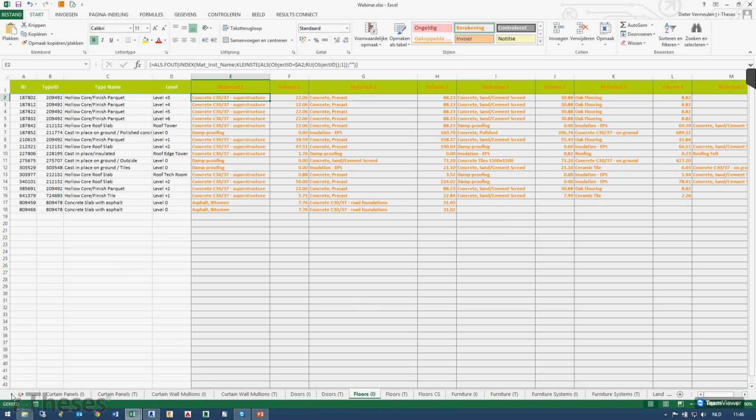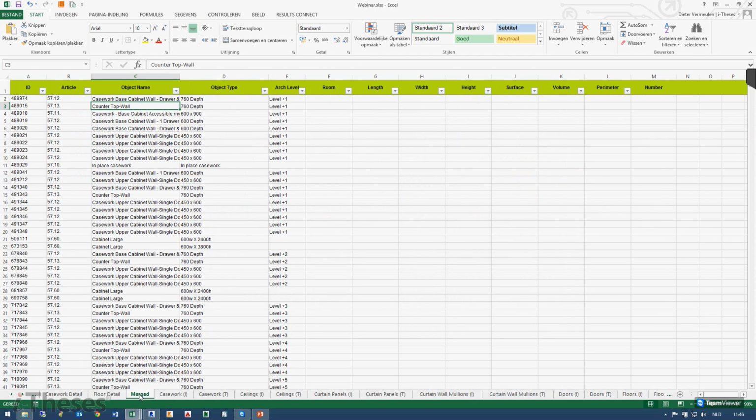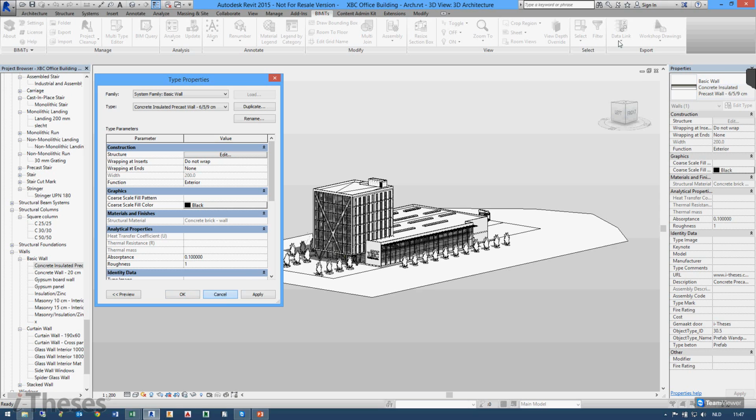Okay. Now, what about that merged? Now you see here in merged, there has been some configuration done in the merged sheet config. Let's have a look at that. Merged sheets configuration.